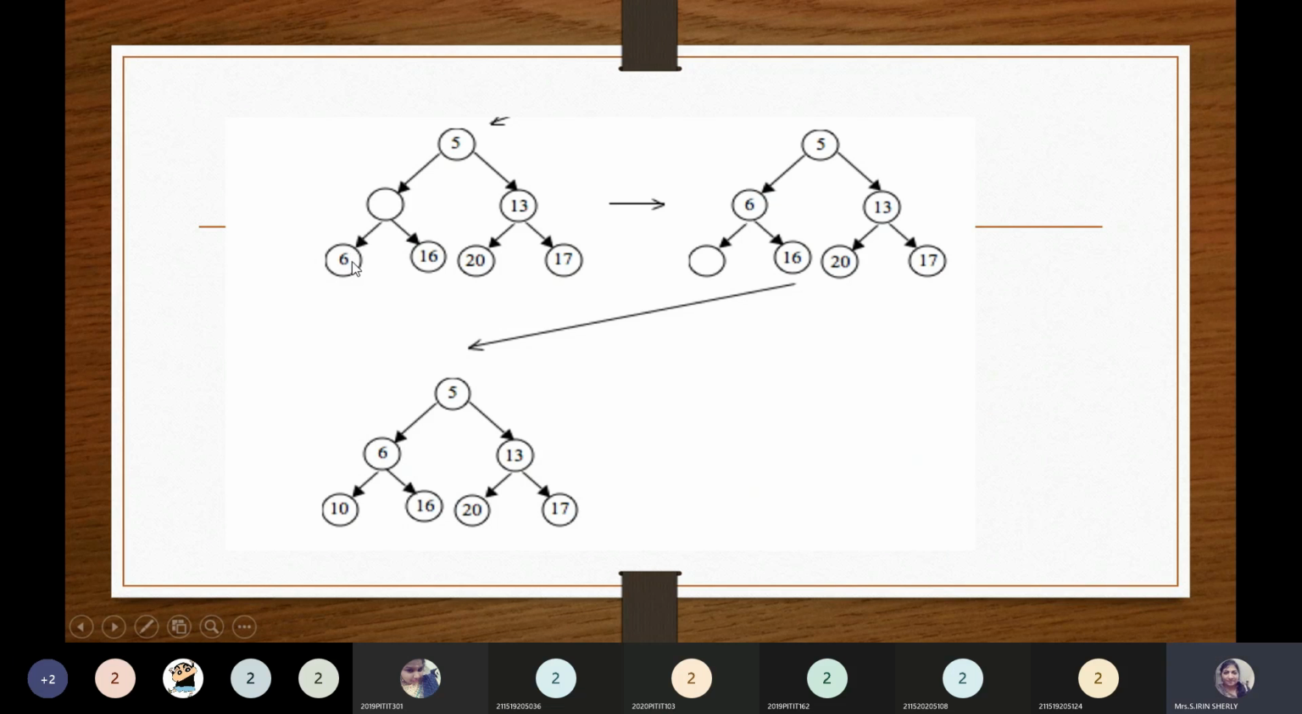So I am getting a hole here, as shown in this diagram. So 6 here, I have an empty hole here, and 16 here. In this particular empty spot, I can place the value 10. So 6, 10 here, 16 here on the right side, and on the left and right sides, its children 13, 20, and 17.